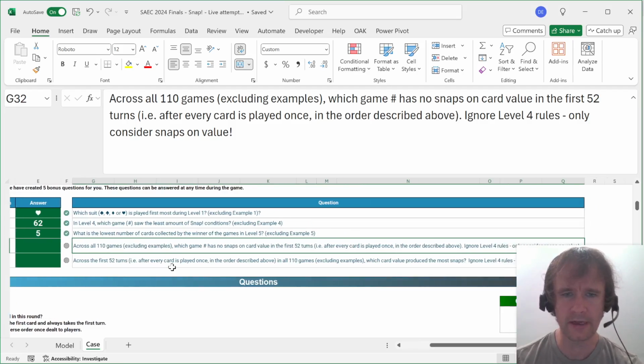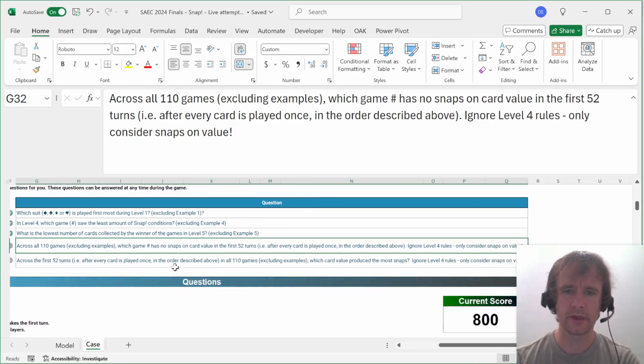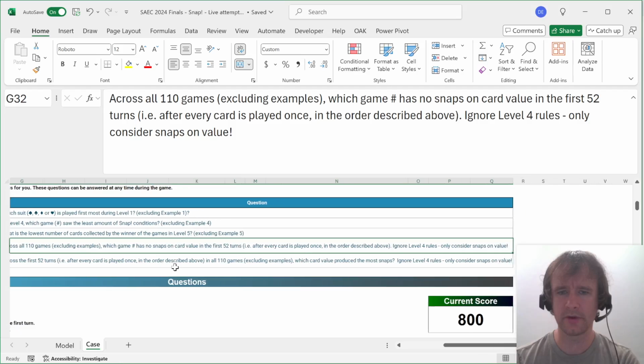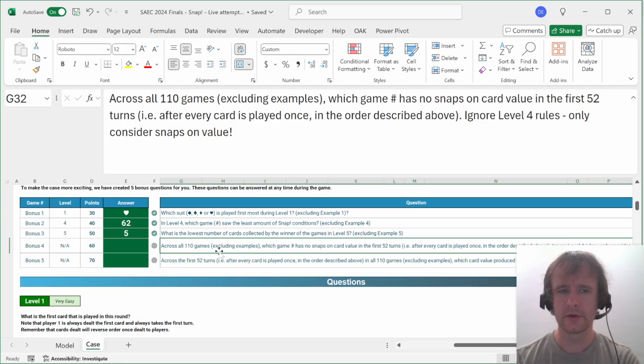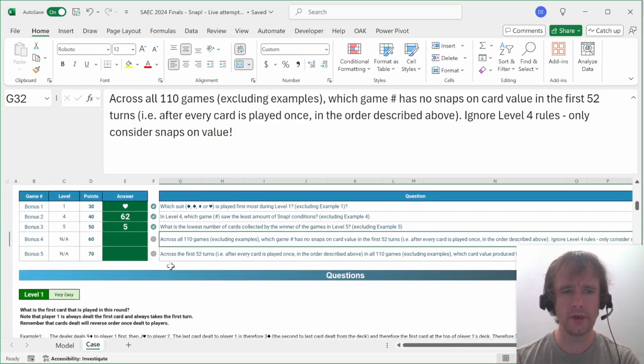Okay, so across all 110 games, excluding examples, which game number had no snaps on card value in the first 52 turns, i.e. after every card is played once in the order described above? Ignore level 4 rules, only consider snaps on value. Okay.